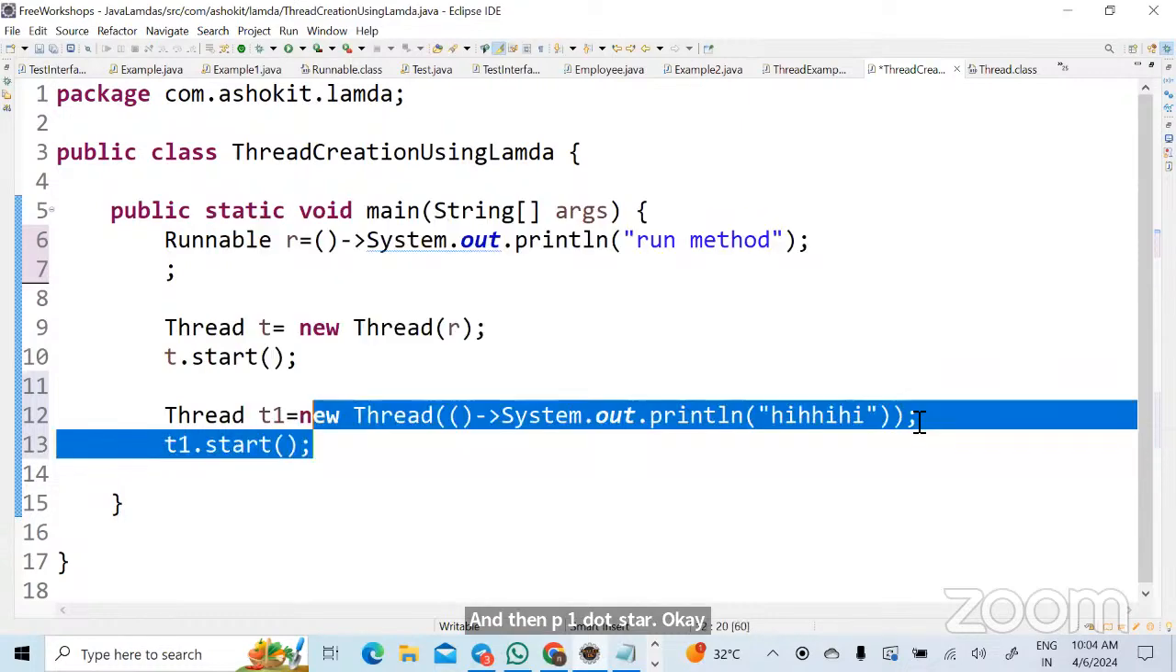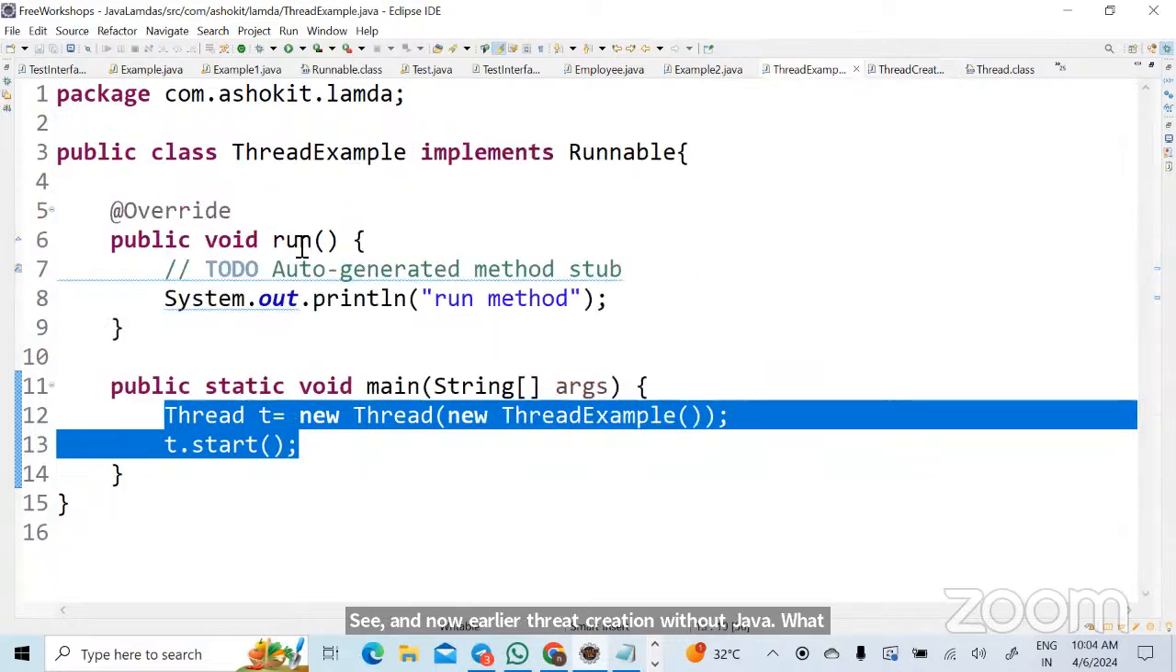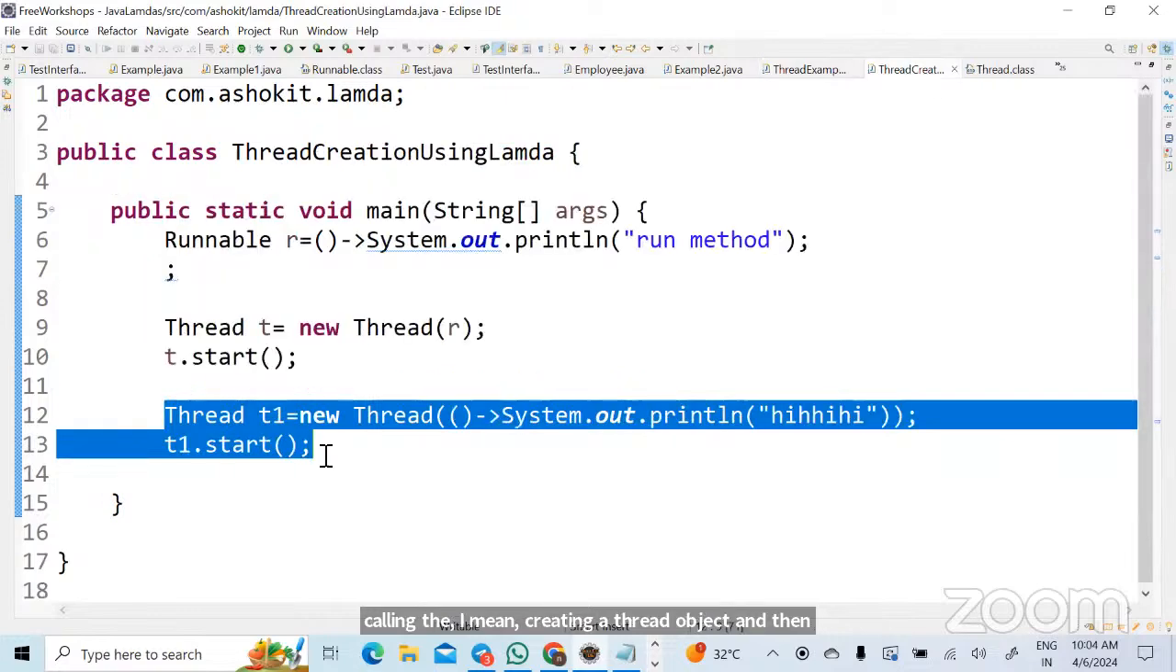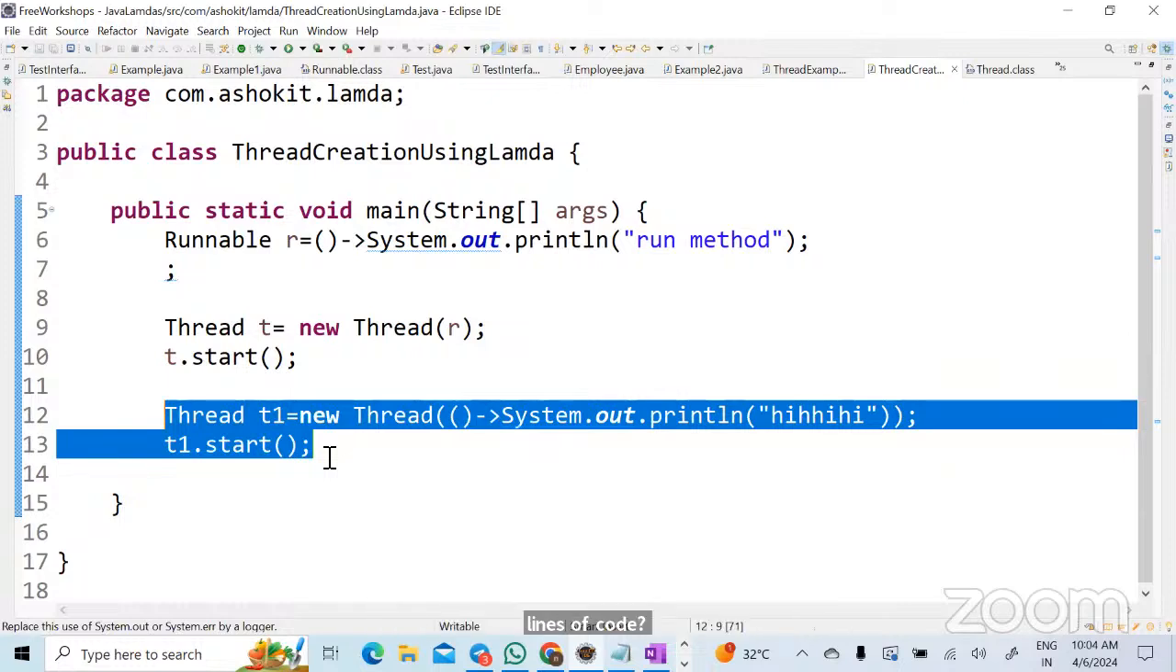Now, earlier, thread creation without Java 8, what are you doing? You are creating a class, implementing a Runnable interface, overriding the abstract method, then creating a Thread object and calling the start method. But now, can I say it happened with two lines of code? So this is another advantage of Lambda, simplification of code.